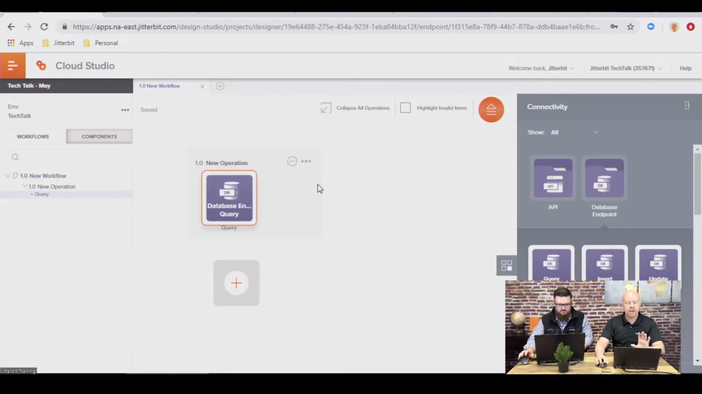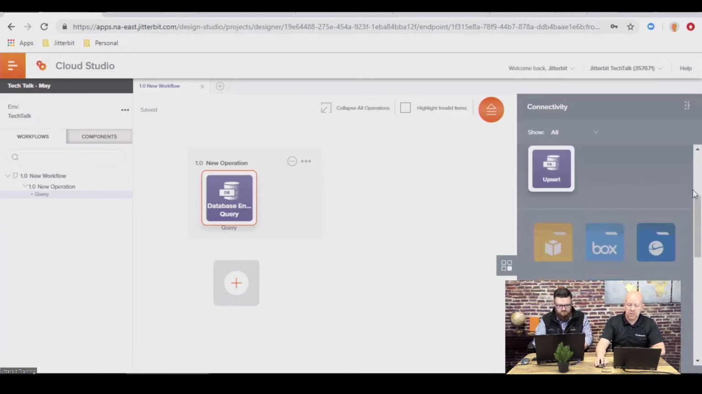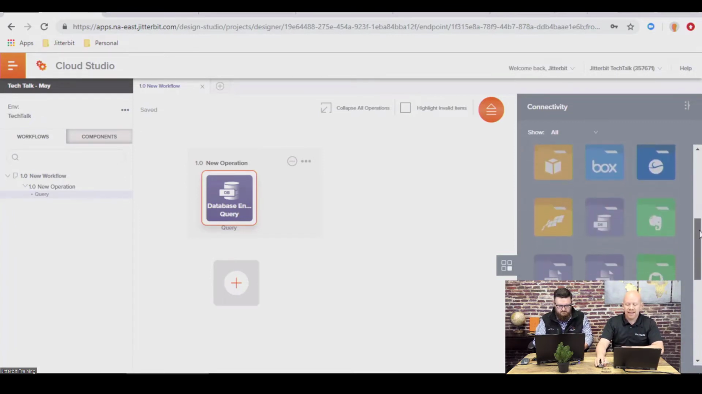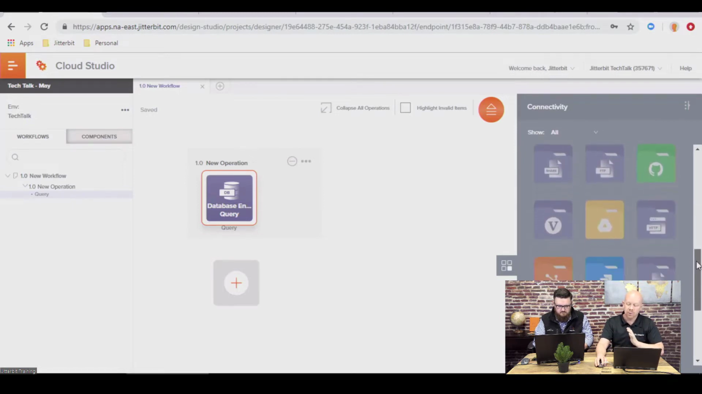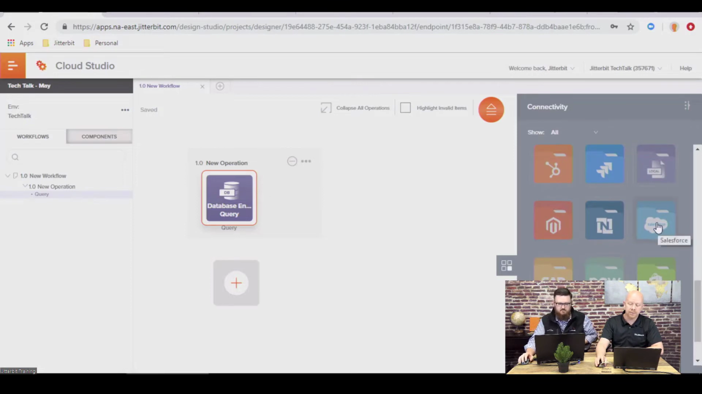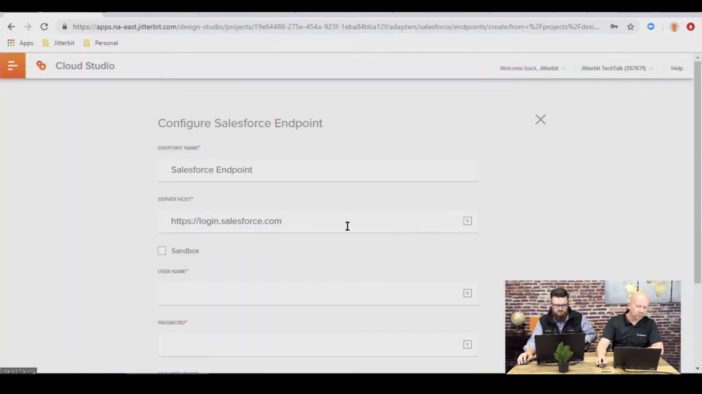So now I have that. I'm going to go ahead and configure my next endpoint, which is going to be Salesforce. So I'll come down to my Salesforce connector. Now, as you look through this, you're going to see a lot of new icons, a lot of new connectors, and there's more and more coming out all the time. We'll talk more about that a little bit later. But here we go, Salesforce.